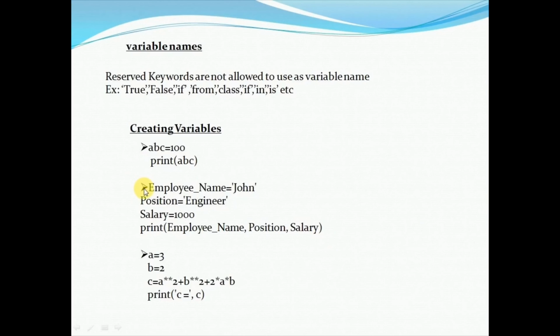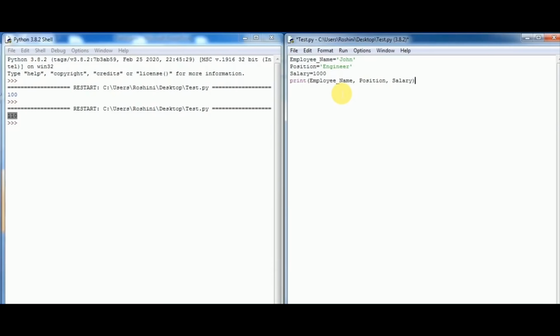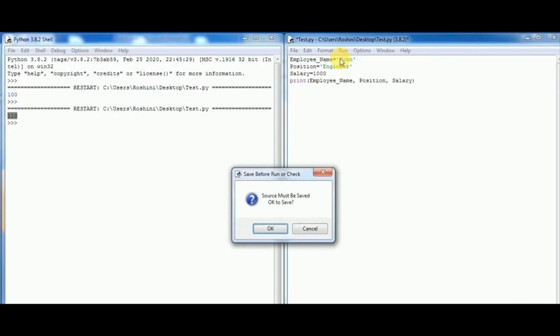Second example, employee name is a variable holding a string value John, position holding string value engineer, and salary holding integer value 1000. Let's check the output of print employee name, position and salary. We will get the output as John, engineer and 1000.